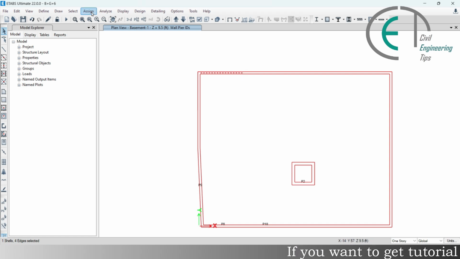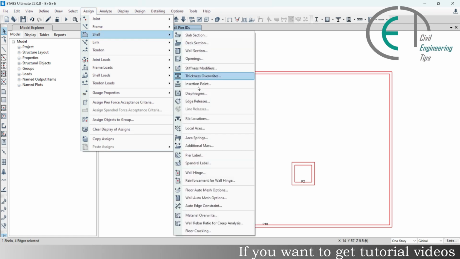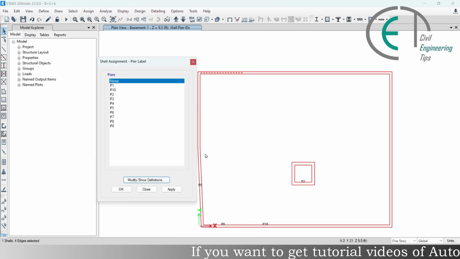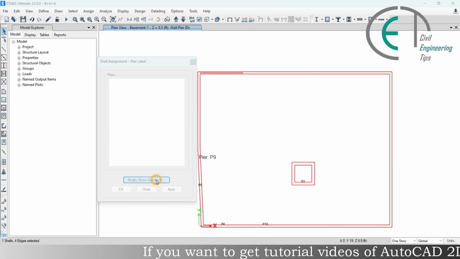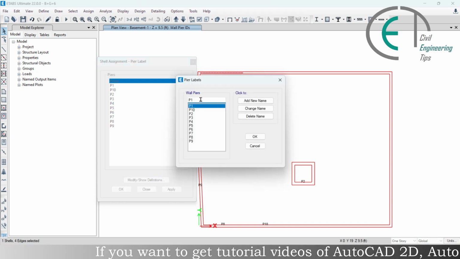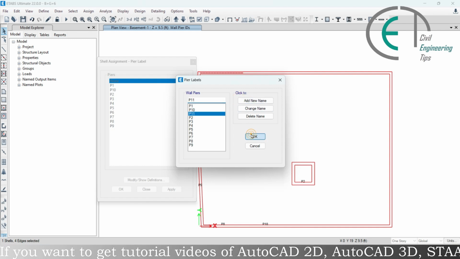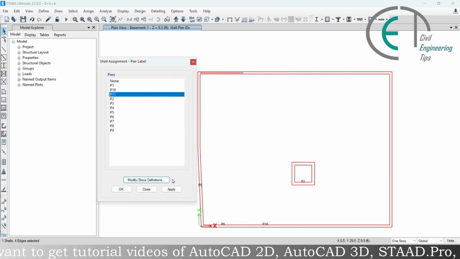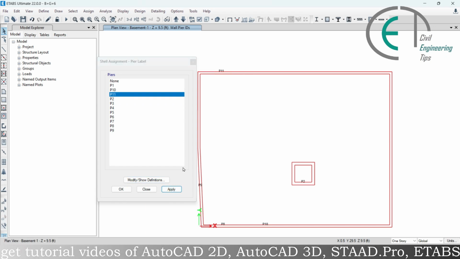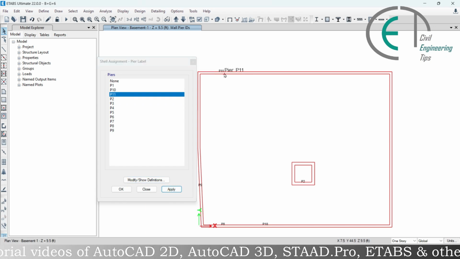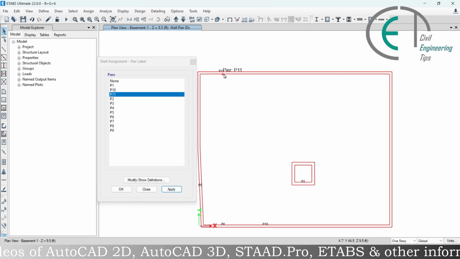and we'll go to assign and click on shell and select pier level, and we will create another new pier as P11 and click on add new name and click on OK, and we'll choose P11 and click on apply, and here we can see that this is labeled as P11 to this shear wall.